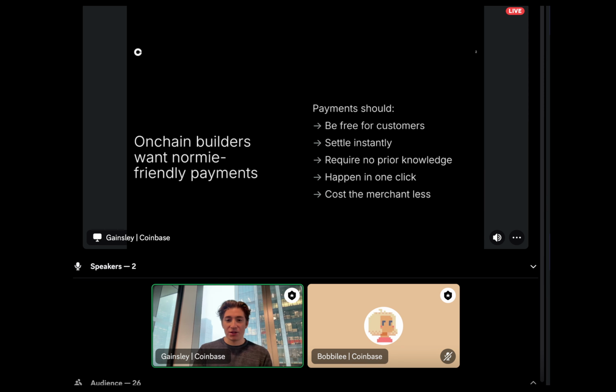We also believe, as we mentioned, that transacting shouldn't require crypto knowledge. You shouldn't need to know what a 0x address is, what your seed phrase is. You shouldn't need to know what network you're on or how to bridge or swap. It should just be easy, right? It shouldn't require any knowledge to make a transaction.